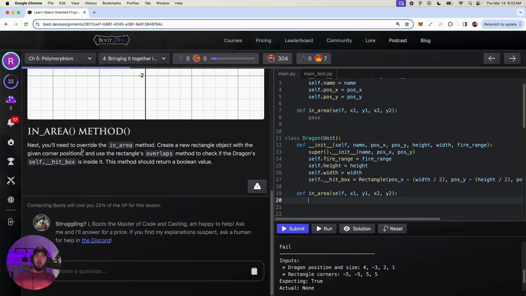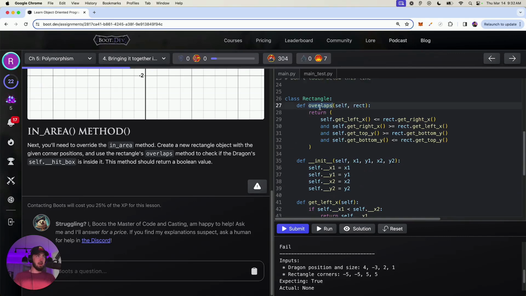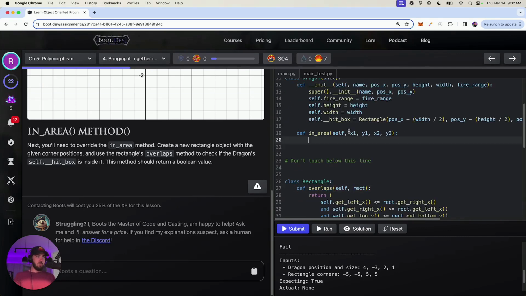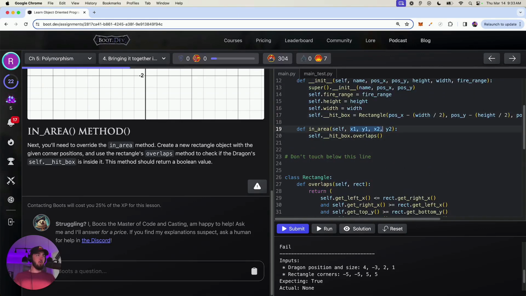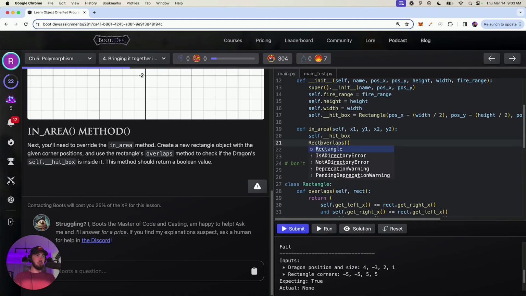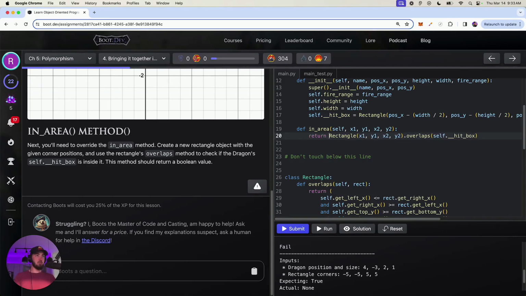Next, you'll need to override the in area method, create a new rectangle object with the given corner positions, and use the rectangle's overlaps method. Oh, here we go, we're back at it. So self.hitbox. Let's see. Self._hitbox.overlaps with these. Is that what we need? Or is it this? Do we say rectangle overlaps with self.hitbox, right? Is that what it is? And then we return that.